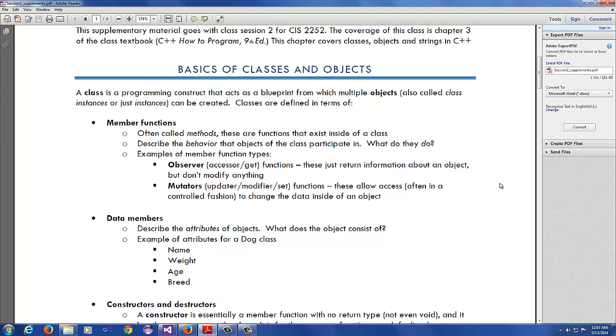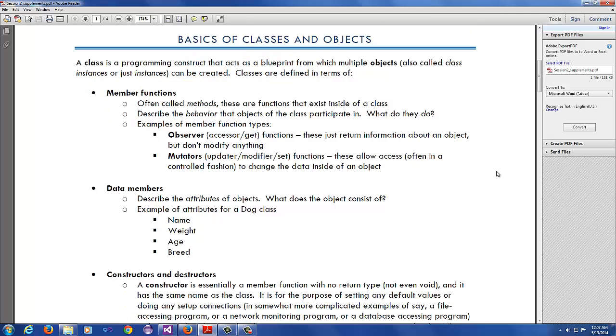So again, it's Chapter 3 in the C++ How to Program 9th edition, and we're covering classes, objects, and strings in C++. First, we're going to go over the basics of classes and objects. This is a fundamental concept, and you've got to understand this and remember some of the terminology here because it's very important in C++ and in other programming languages as well. We're dealing with what we call an object-oriented programming paradigm.